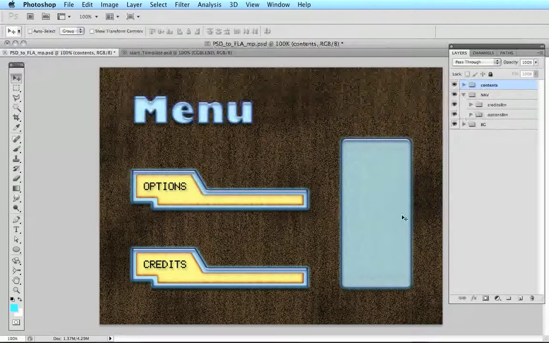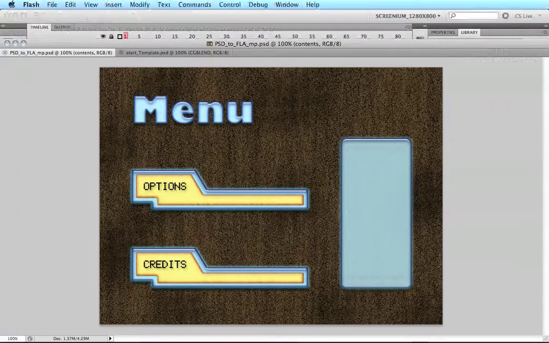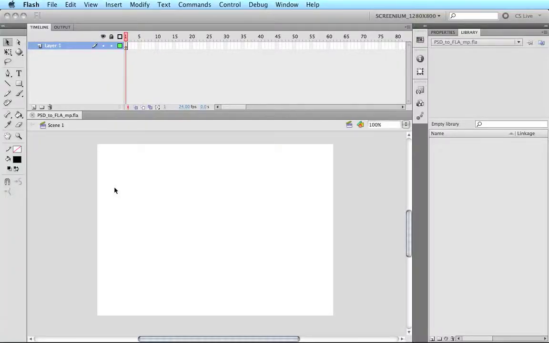So now that I've prepared this and I've named everything, I'm going to save this file and I'm going to go to Flash. In Flash, I just have a brand new document open. I saved it as PSD to FLA just for the purpose of this tutorial. I always save the document before importing anything because Flash doesn't like it when you import stuff without saving. It probably has a better chance of crashing.